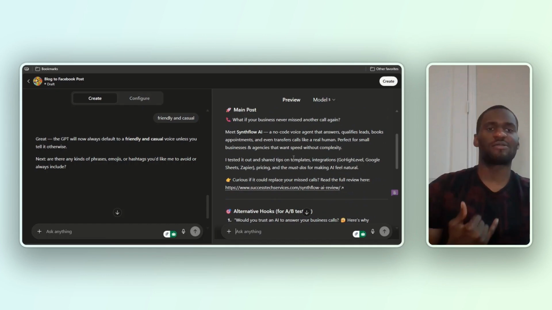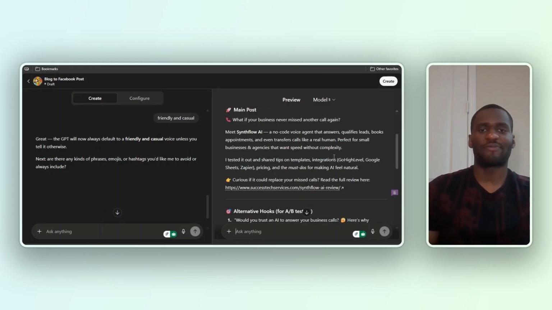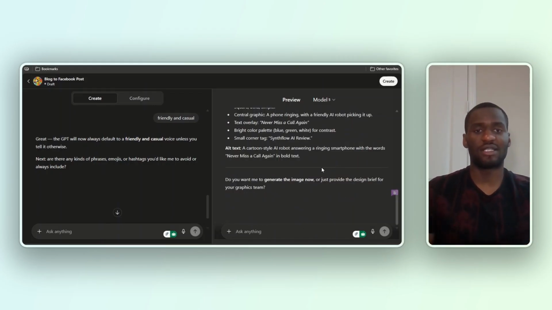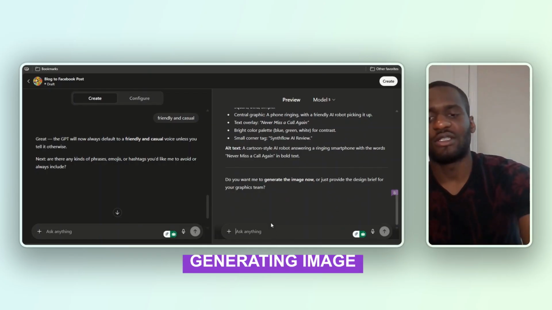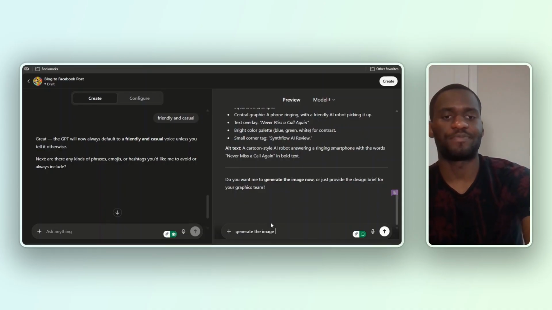What if your business never missed another call again? Meet Synflow AI, a voice agent that creates qualified leads and all that. And so it tells you, fellow folks, would you trust an AI to answer your business calls? Because this is a good thing. So it's asking, do you want to generate an image now or just provide a design? I'll say, generate the image now.